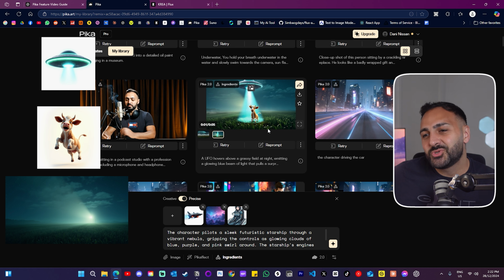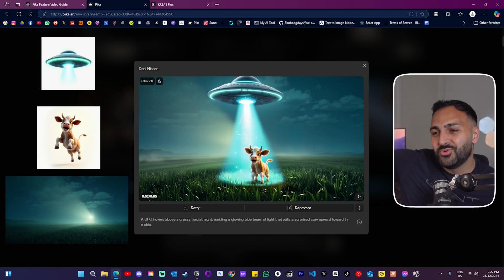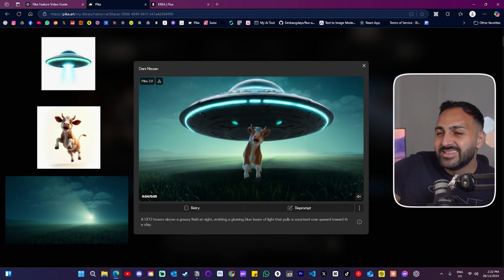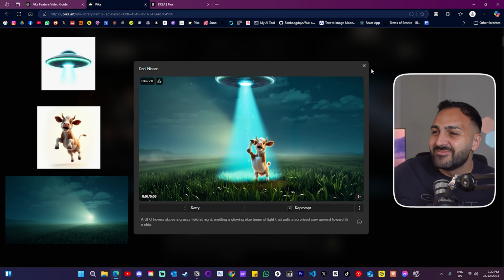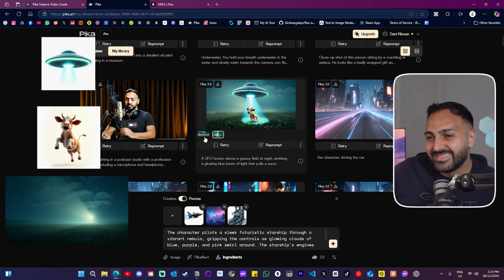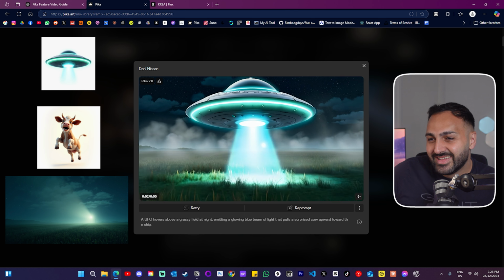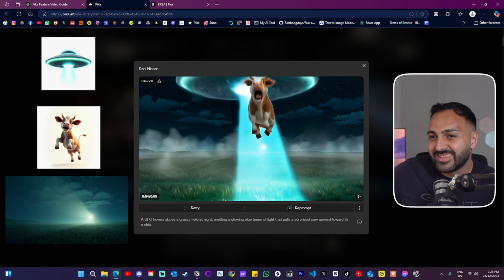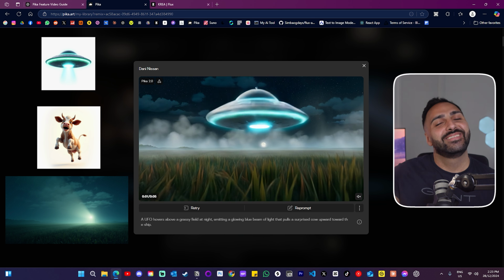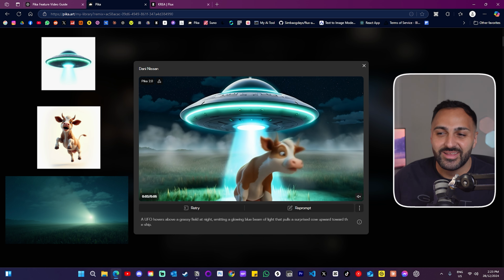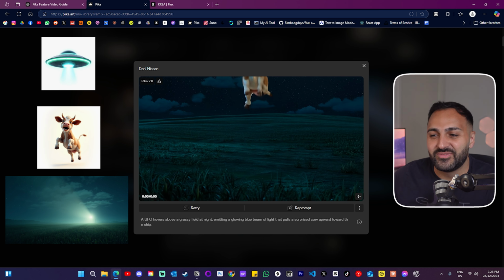This next one, I tried to see what it would look like if I got a UFO picking up a cow. Here's the first example. It's not the best, but let's have a look at this one as well. Okay. And then it picks up the cow. You know what? Honestly, that's acceptable. Honestly, you could use this in a film or a scene.